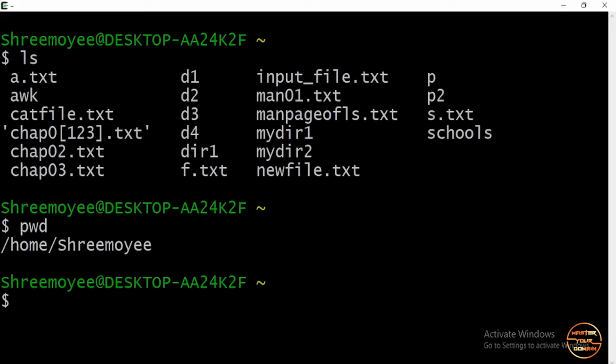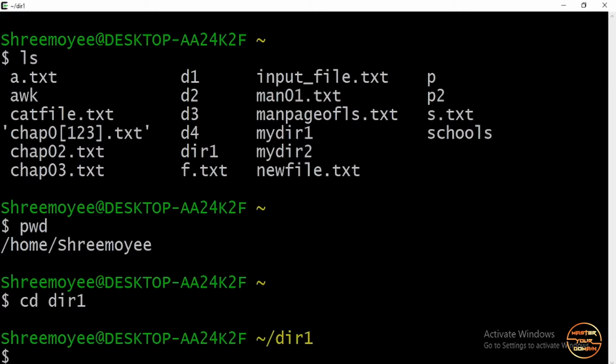I'm here right now, and under this home directory I have a directory named dir1. So my home directory knows about this directory because this is directly under this home directory. So I can mention cd, then give a space, and then give a relative path, which is dir1, then press enter. Fine. Now I want to go back to my home directory.